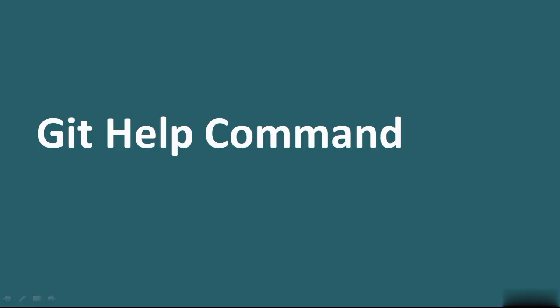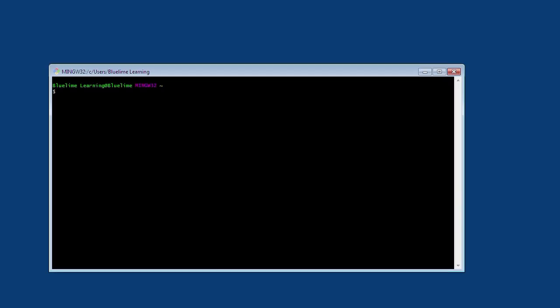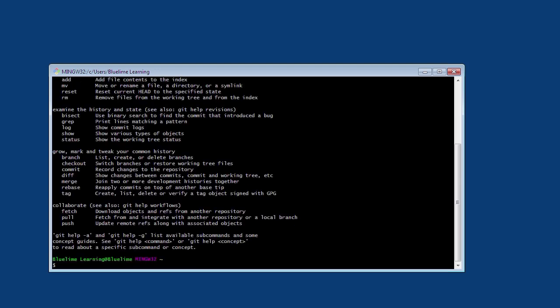In this lecture, I'm going to talk about the git help command. I have already launched the git bash, which is this interface here. So to invoke the git help command, you simply type in git space help and press enter, and it gives you this page here.